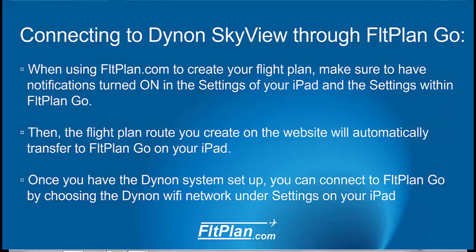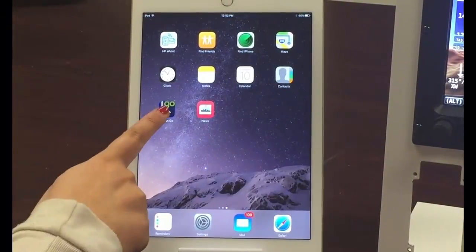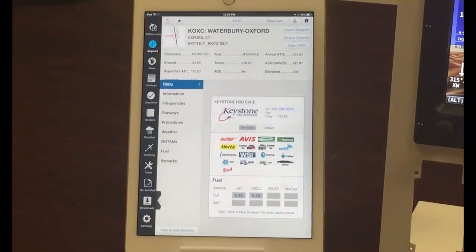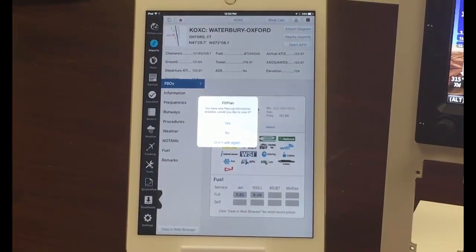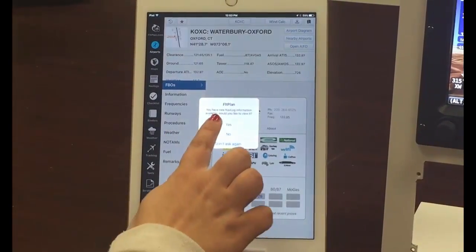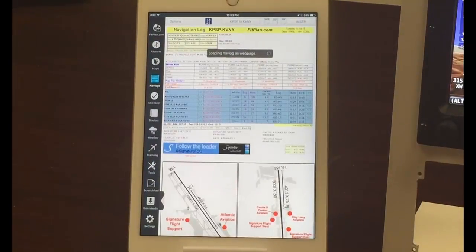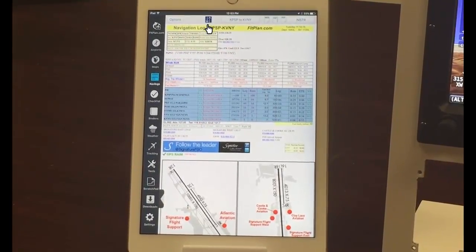Once you have the Dynon system set up, you can connect to FltPlan Go by choosing the Dynon Wi-Fi network under settings on your iPad. On your iPad, open FltPlan Go. When you receive the new Navlog information notification, tap Yes to view. Your new Navlog will open in the Navlog section and you will notice the new connectivity icon on the header.